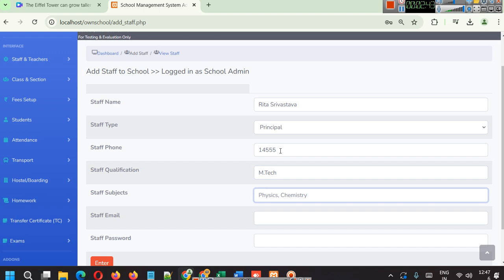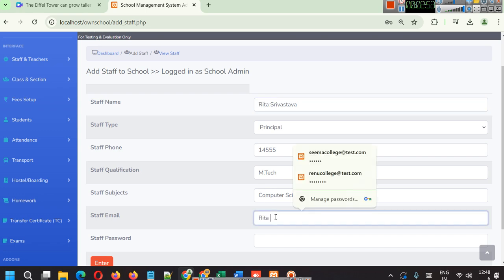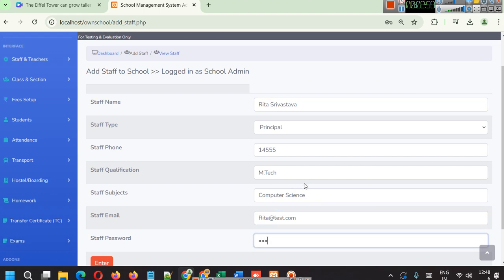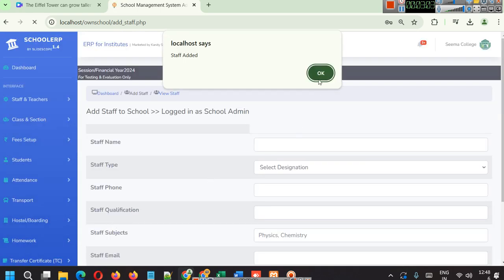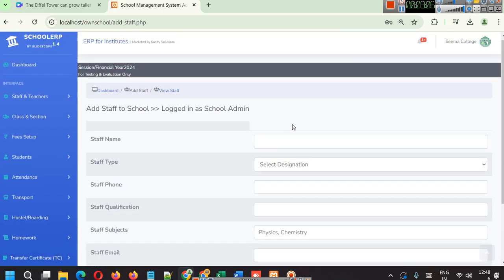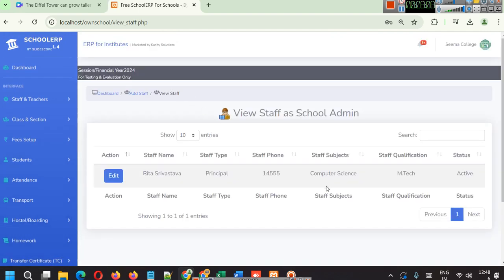This is optional for other staff members. So let's say they will teach computer science. And email will be, I'm just writing a test email here. You can write any other email, and password 45. Enter. Staff is added. Similarly, you can go and view staff.